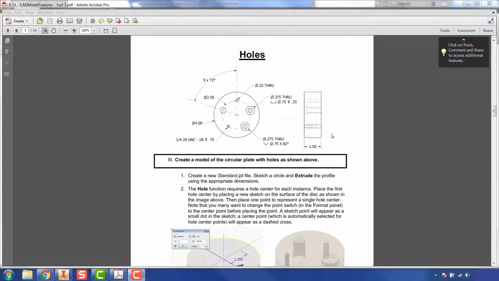The next part for activity 5.7 that we're going to go over is part number 3, which is using the hole command. Up until this point, if you've needed to make a hole, we've been using the extrude feature to do that, so making a circle and then extrude cutting. There's another way to make holes in parts that's a lot more flexible, a lot more versatile, and allows you to do a lot more different things.